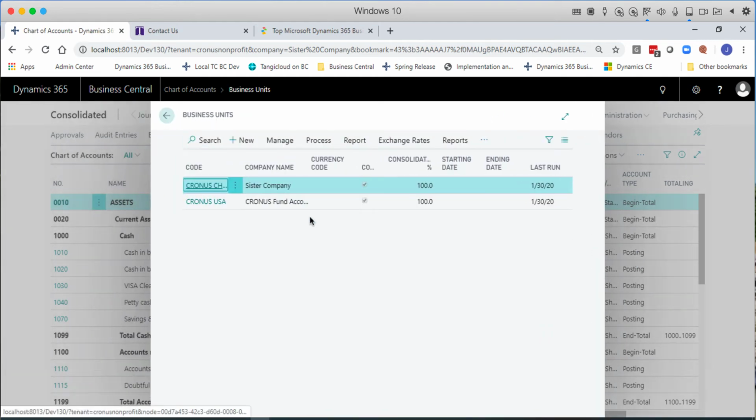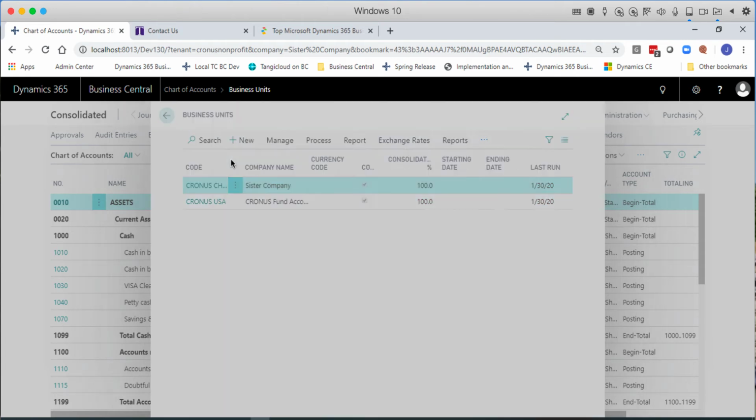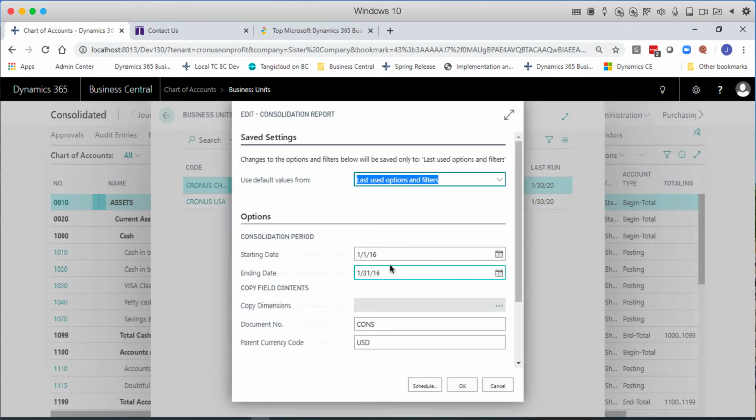Once the business units are set up, the steps are pretty straightforward. You would normally test your database, and that will just make sure that there are no idiosyncrasies in the system that might cause errors. After you've done your test, you run your consolidation. When you're running consolidation, typically we would do one month at a time, so all our closing entries or adjusting entries are processed within that fiscal month.